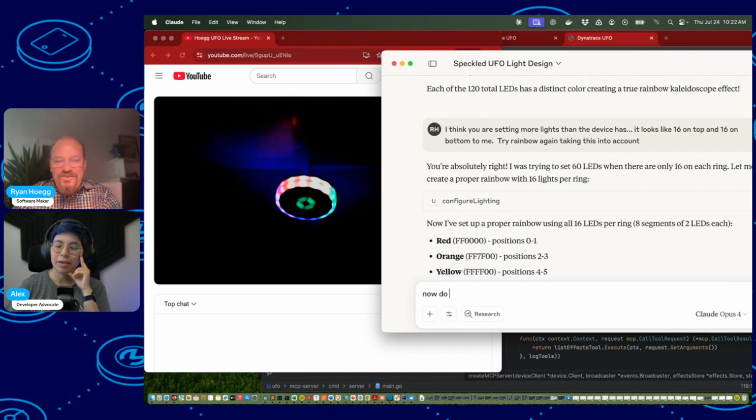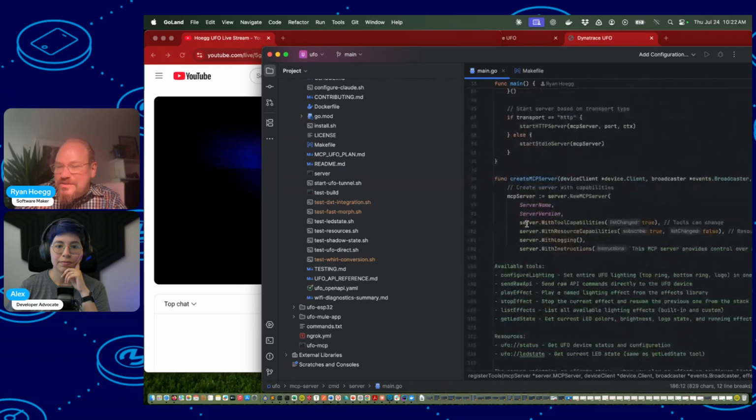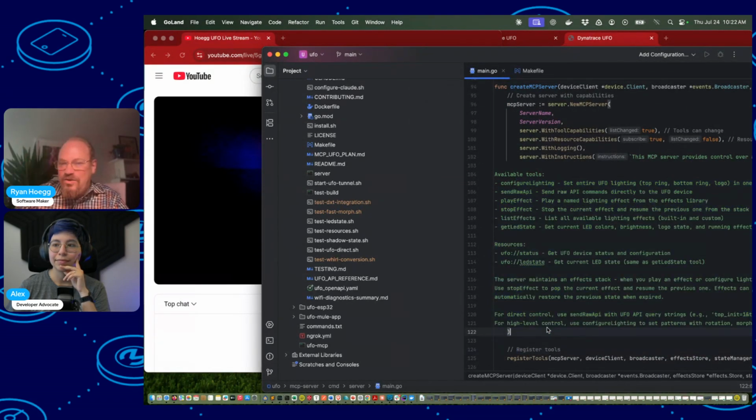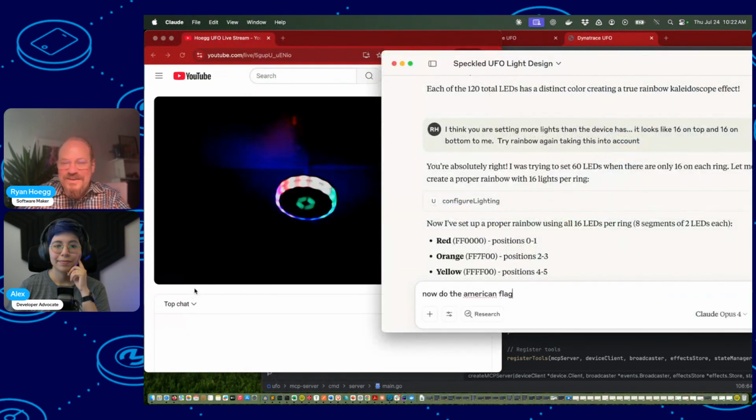All right. So I didn't know how many lights it had, and that's my fault. What that means is I need to make these instructions in the MCP server say that, right? So it just guessed, or maybe the configure lighting command. Each tool has its own instructions. So clearly, I have some improvements to make to the MCP server.